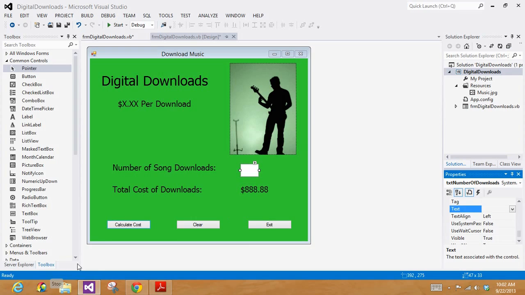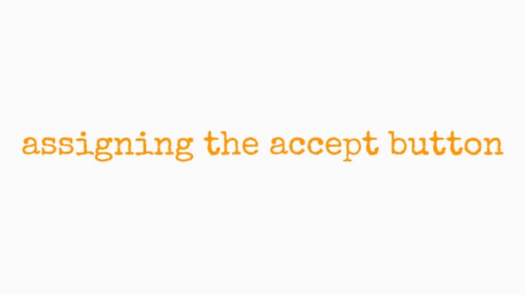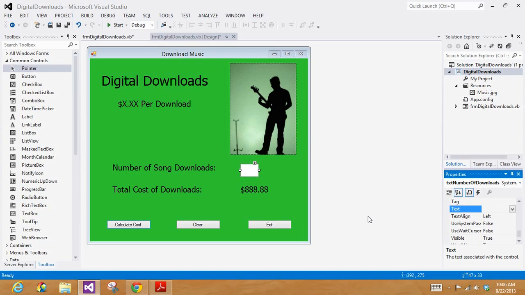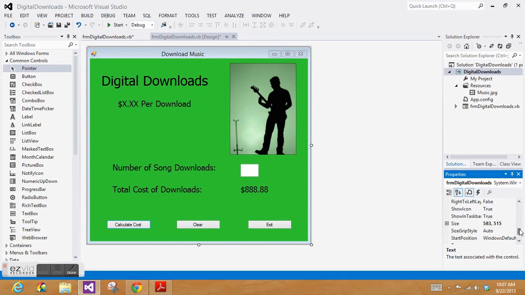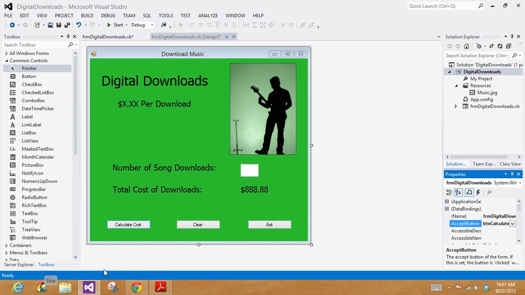The next step is to assign the accept button. In this case, we are going to assign what happens when we hit enter. We want the calculate cost button to work. So we click on our form, go to our property windows, select the accept button, select button calculate cost, and you're done. Okay, next we're going to start coding.